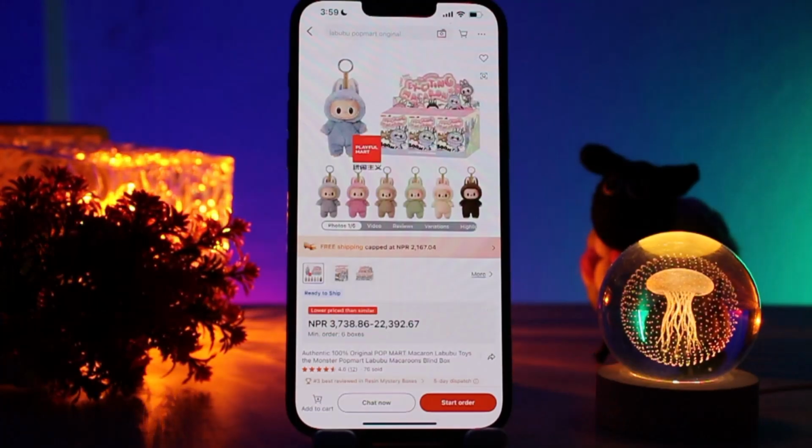Alibaba will confirm your item is in the cart. You can keep shopping and add more items or go to your cart to review everything before checkout. And that's it. Adding items to your Alibaba cart on your iPhone is quick and easy.